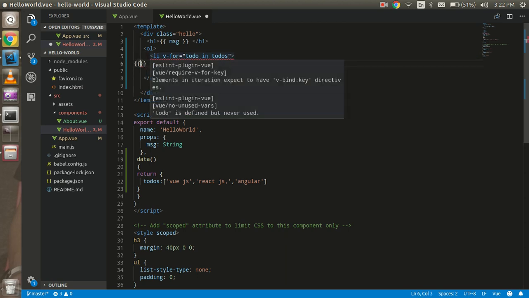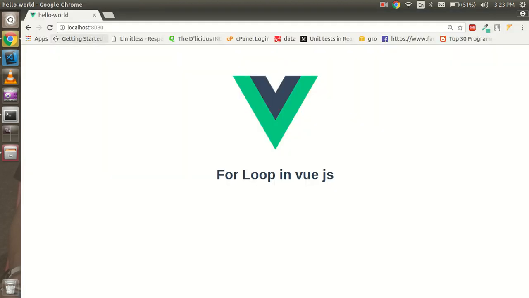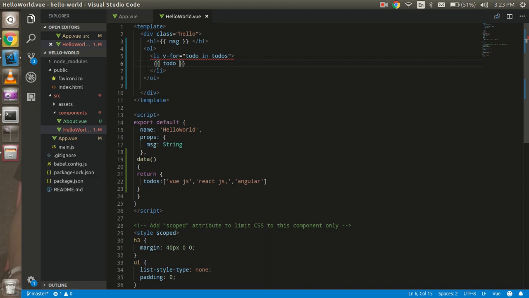This is showing a red line because I didn't install the ESLint plugin for Vue, that's why it's showing me. So don't worry about that. Okay, and after that, if I simply write todo, then what is it going to show? Just check in the front end. So you can see that we got Vue.js and these things in the list.